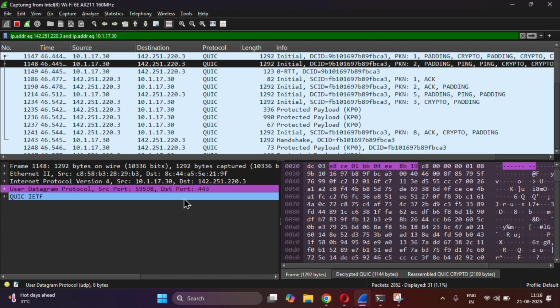Another interesting thing is, for this packet, the request is coming from our IP address. The destination is the server. The port number that it uses is essentially the same port number as HTTPS, but it is a UDP packet.